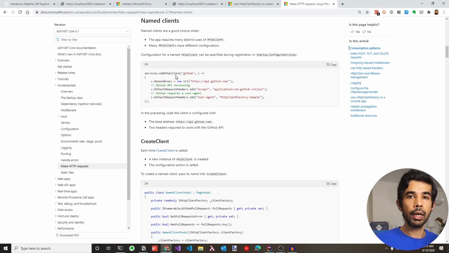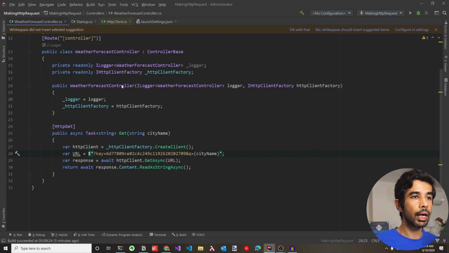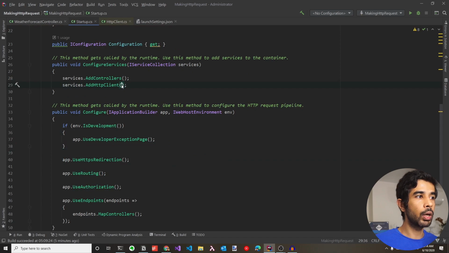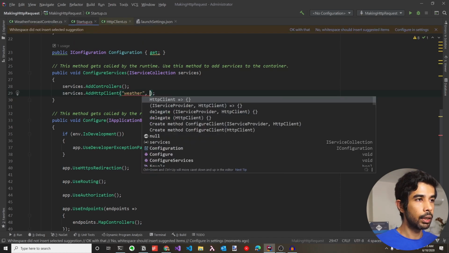So when using a named client, we can set up some of the common properties for the HTTP client instance right up front. In this example, let's see if we can extract this out as a base URL for the HTTP client using the named client method. Let's remove this base URL from here and go back to the startup.cs method in the place where we are adding the HTTP client. Let's use a name for the client. In this case, we'll name it weather. Let's configure the HTTP client instance defined here.